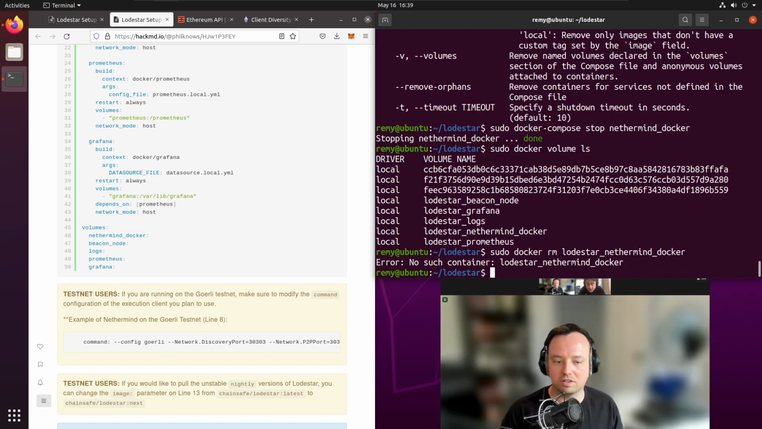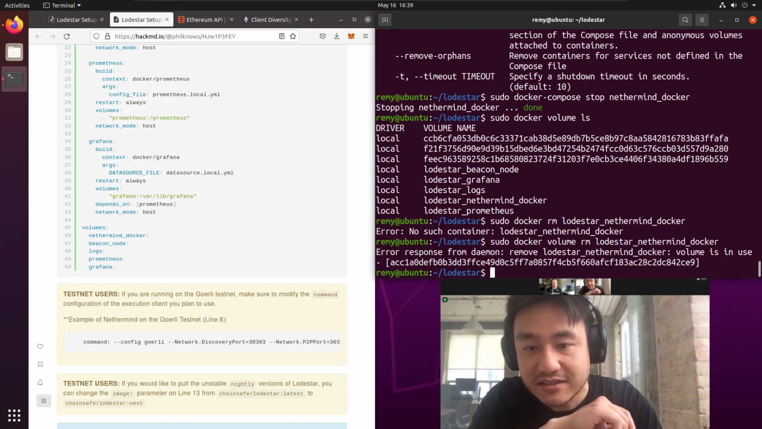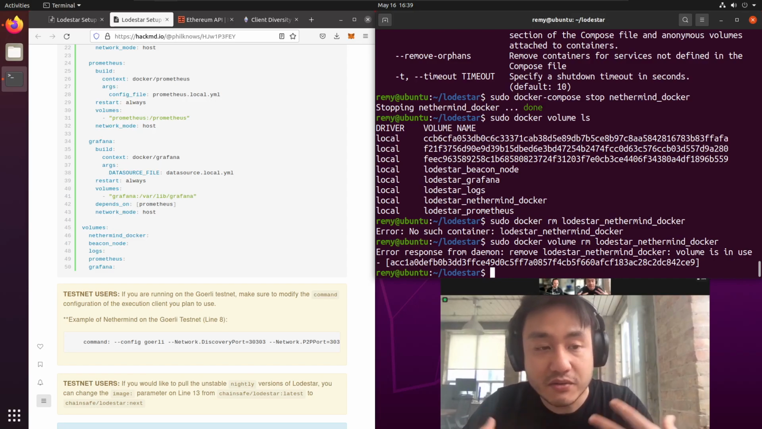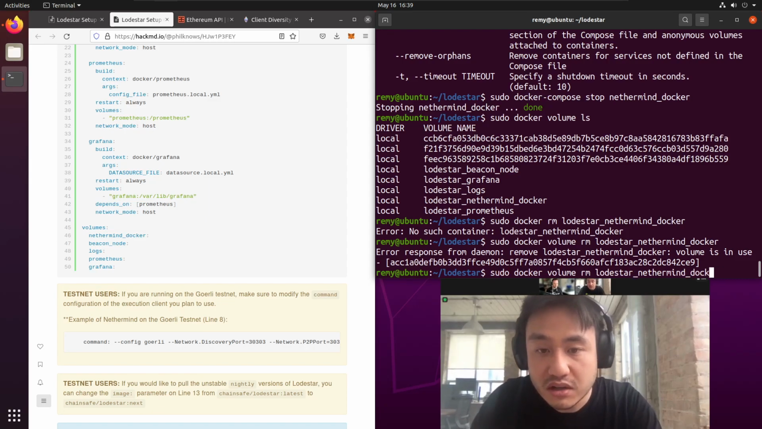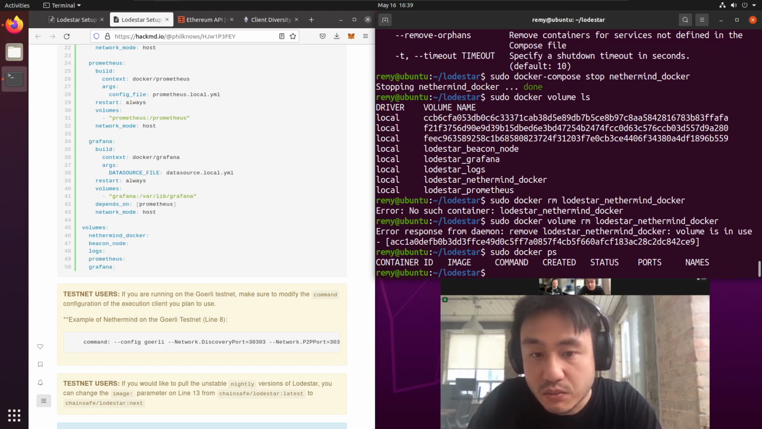I guess I have this: it's sudo docker volume remove. That's what we're missing there. Remove. Volume is in use. Okay, that makes sense because we haven't gotten rid of the container yet. If you do sudo docker ps, you can see what's actually running. Okay, so there's nothing running.